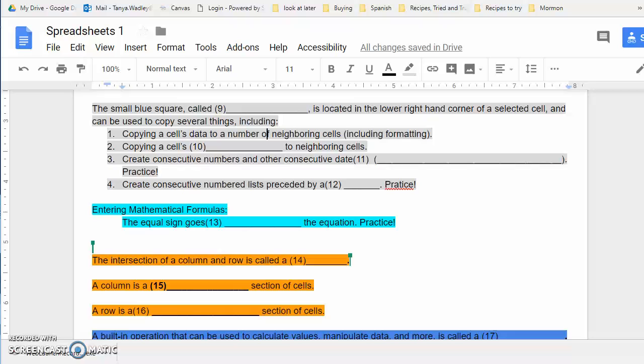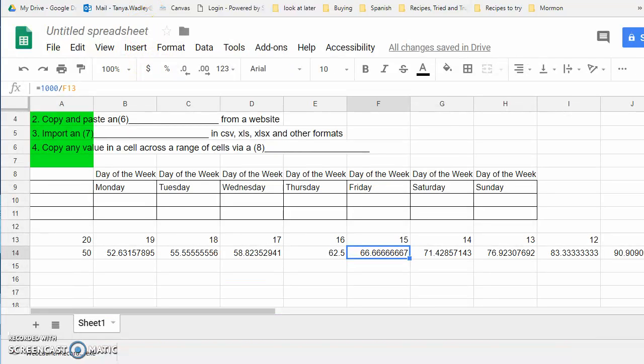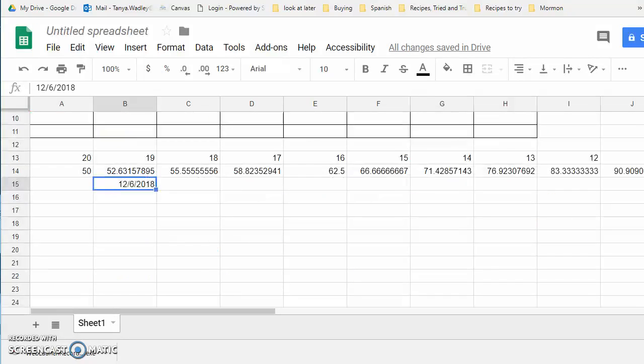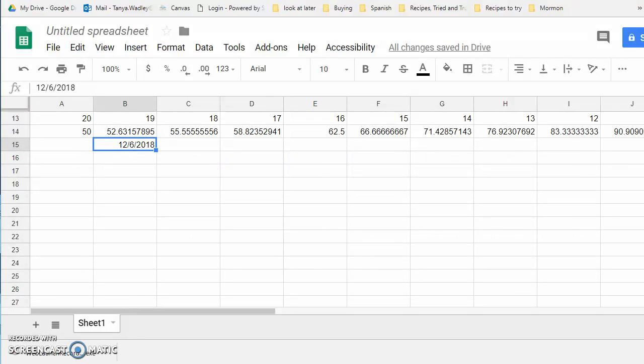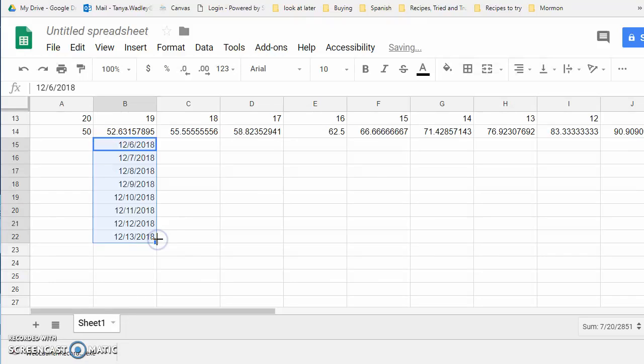Now let's look at dates. Now I'm going to put in today's date, 12/6/2018. Because I entered that in date form, the spreadsheet is going to know that this is a date. And I can drag this down and it will go forward one day at a time, for as long as I drag. But let's say I want to go forward 1 week at a time.